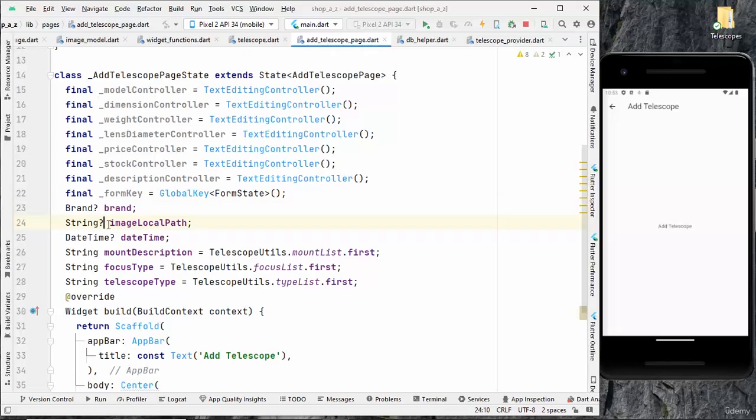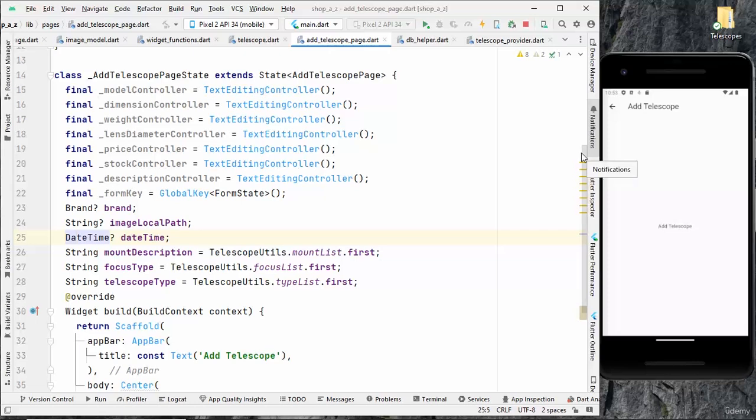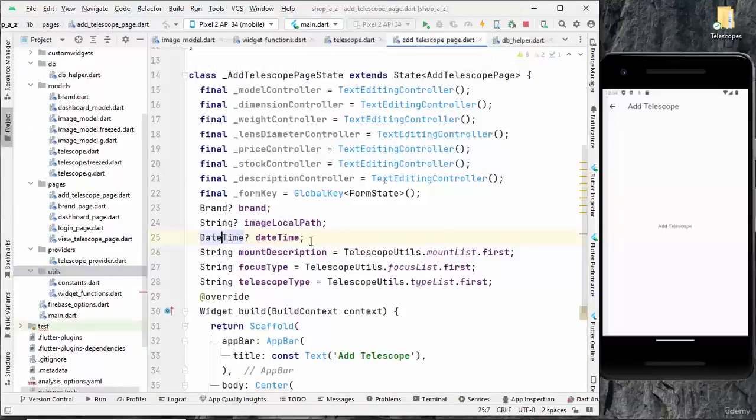And I have declared an image local path, so the image that we select from our gallery, or maybe by capturing directly, we will save the path inside this variable. Also we have a date time object over here, because we need to keep track of the purchase date or the date that we are adding this telescope to our server. So we need to record that date. So this is the date time type, and we will select the date from the date picker dialog.